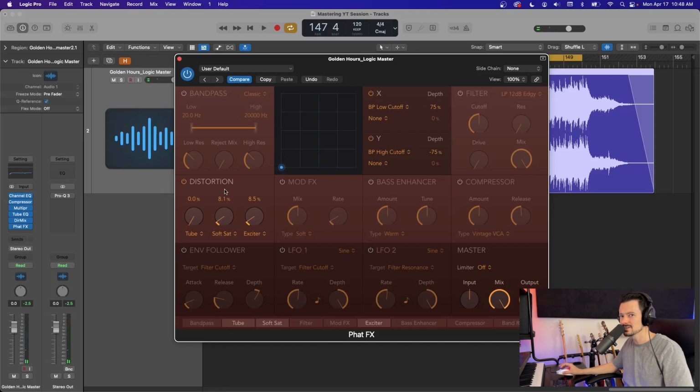I like that. That sounds good to my ear. Play around. There's a lot of options here. Some of them get a little crazy, but I really like the soft saturation and the exciter.